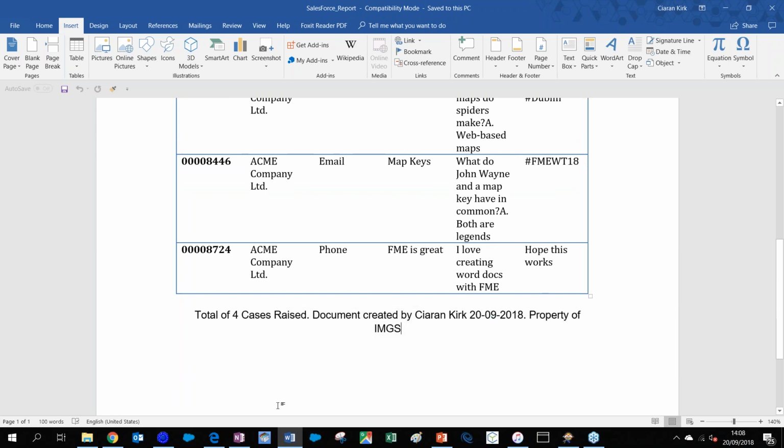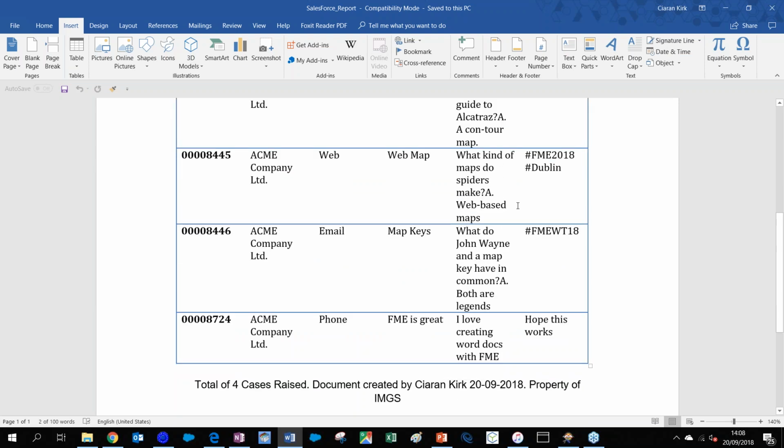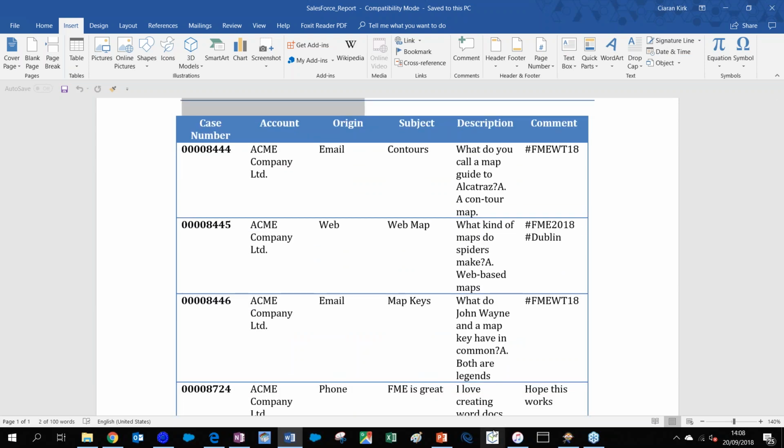So you can see we have a header, we've got a banner, we've got our table, which will take every record for that account, and then it takes out each of the values from the database.